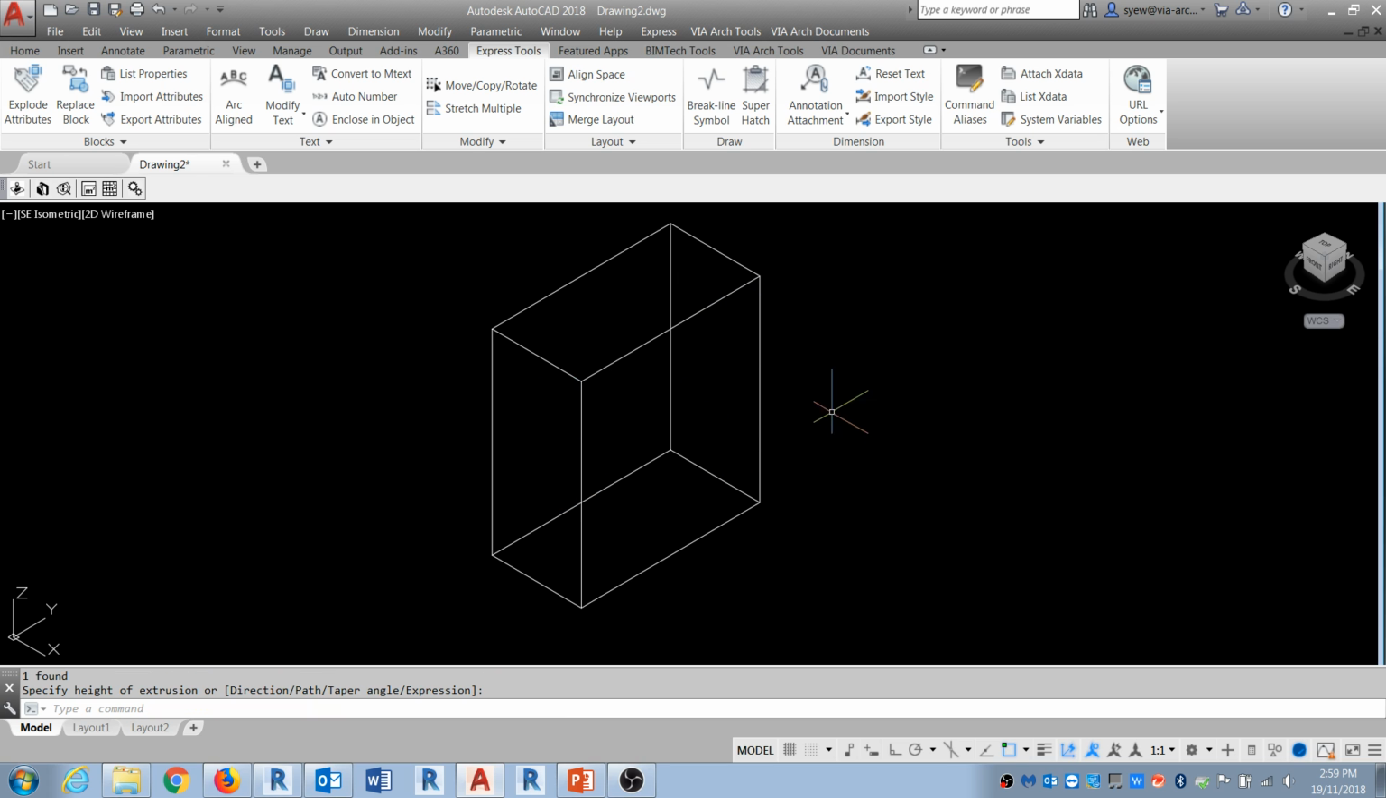Now, if you want to add a chamfer or fillet to this, first you want to use fillet. I'm going to choose my radius. Let's assume that this is 5 feet. All I have to do is just pick that edge. You notice that right now it's pretty quick.